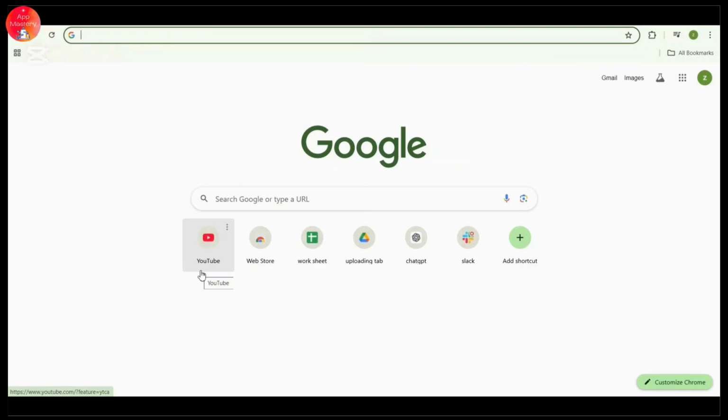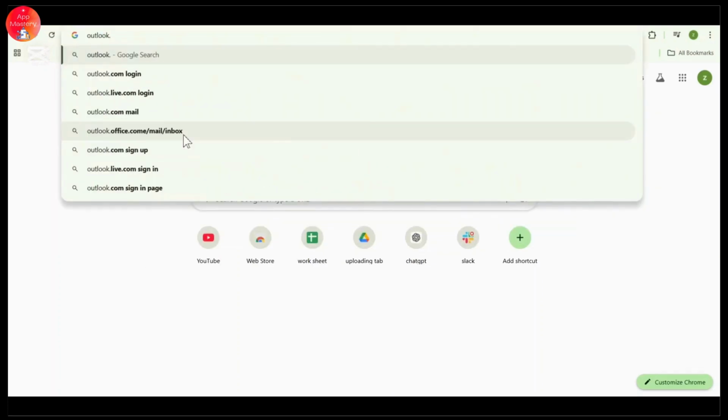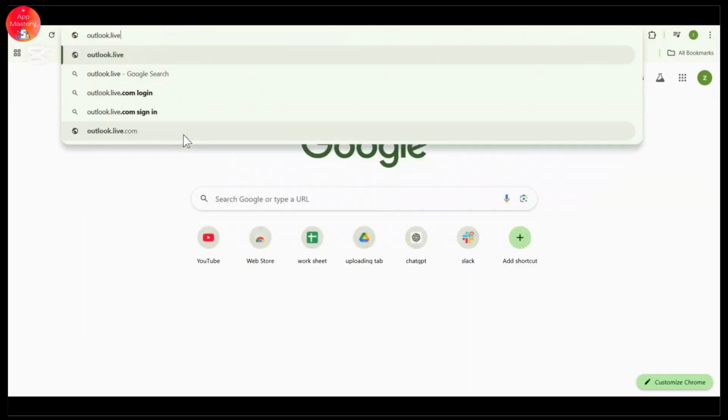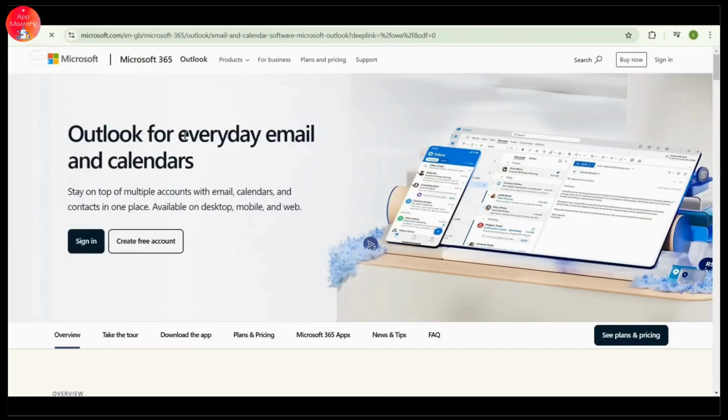So first things first, open a web browser of your choice. And after that, in the address bar, simply type outlook.live.com and simply hit enter. And this will take you to the official Microsoft Outlook website. Once you are there, at the top right corner there is the option labeled sign in.